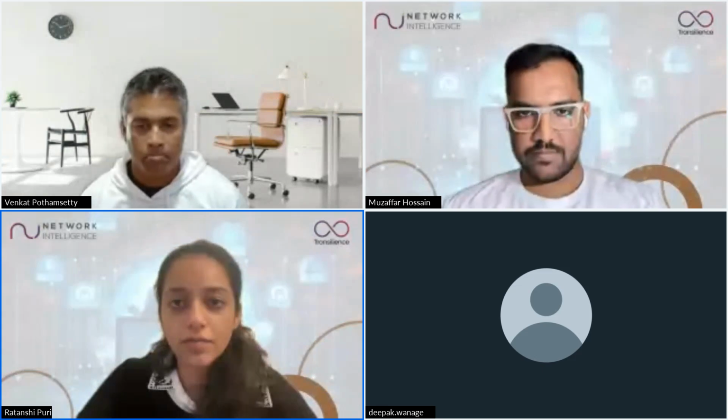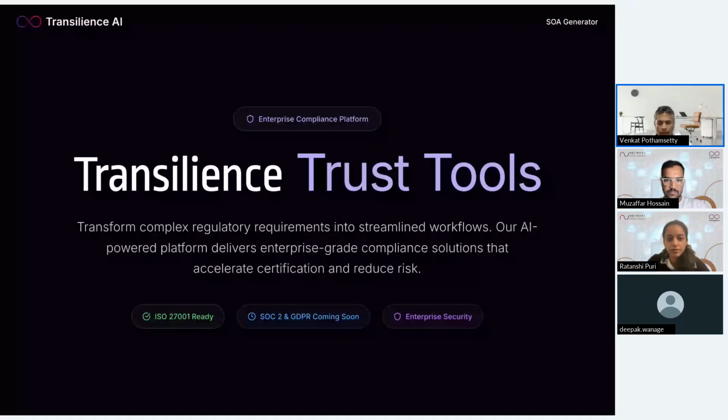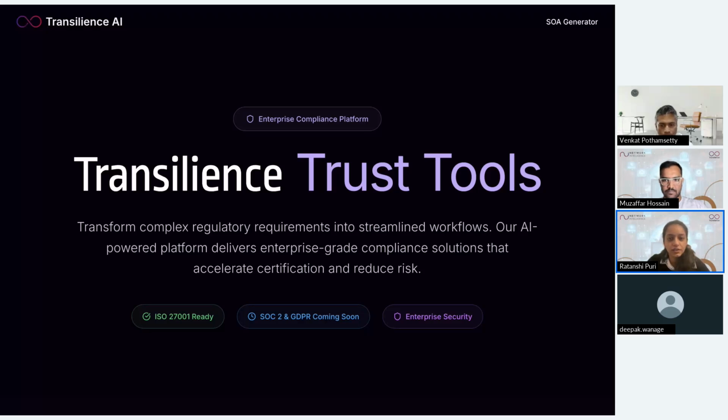I will quickly share my screen and I will show you what we have done with this particular tool and what it looks like. Please let me know if my screen is visible. I hope you do see the SOA generator. Yes, we see the trust tool, Transilience trust tools. Just 1 second. Right. Perfect.